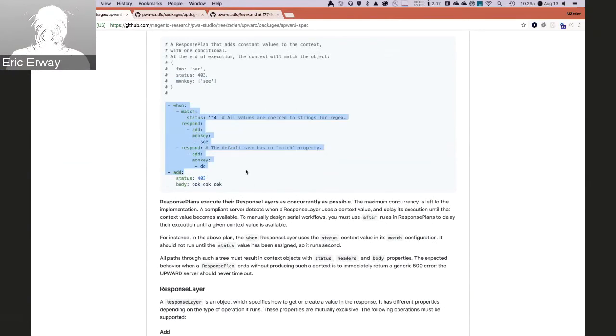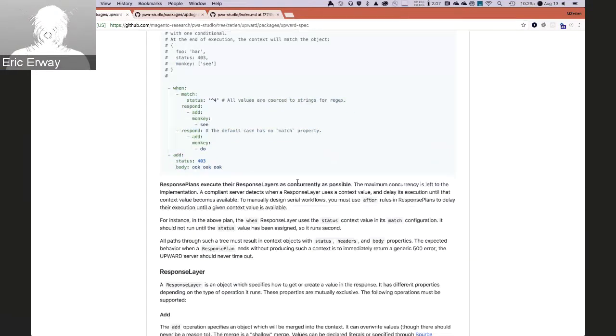One of these servers is supposed to detect topological dependencies. Since this thing checks on the status, it has to wait to execute until the status is available. So rather than having to do a lot of after and before specification or make sure that you're parallelizing things, it parallelizes everything by default. A collection of these rules is going to run in as much concurrency as the platform will permit. That's up to the implementation.